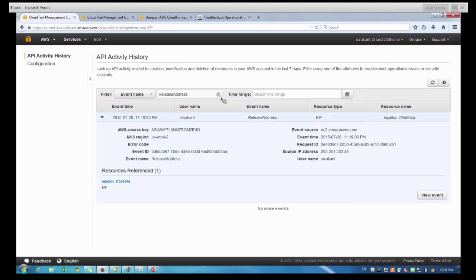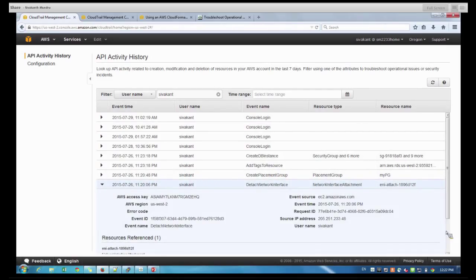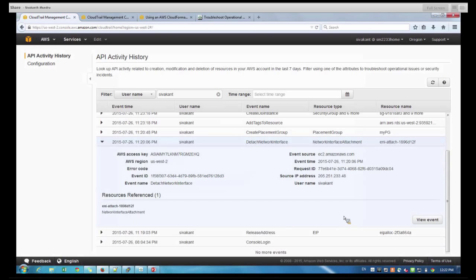If I wanted to see what else Sivakant did at this particular time on this day, I'll start by filtering on Sivakant and seeing the time range. Okay, here's the activity related to the username Sivakant, and I can see that there are a bunch of console logins, and there are release addresses and detached network interface events. If I'm interested in probing further, I would go in and look at what this event is, and whether those events are related or not. So this is how the console interface looks for looking up events.